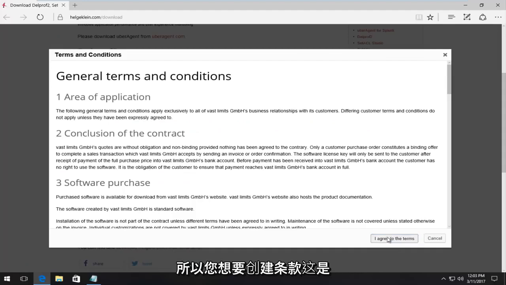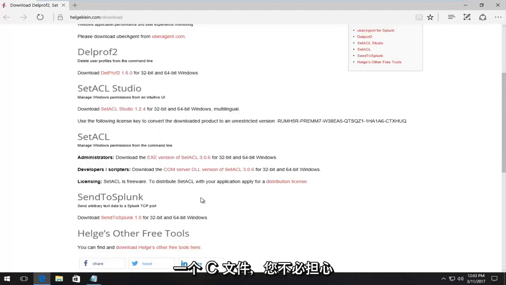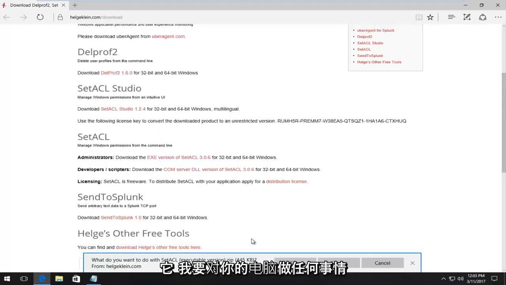So you want to agree to the terms. This is a safe file. You do not have to worry about it. It's not going to do anything to your computer that's not desired. So once you are prompted if you want to download it, you want to save it.